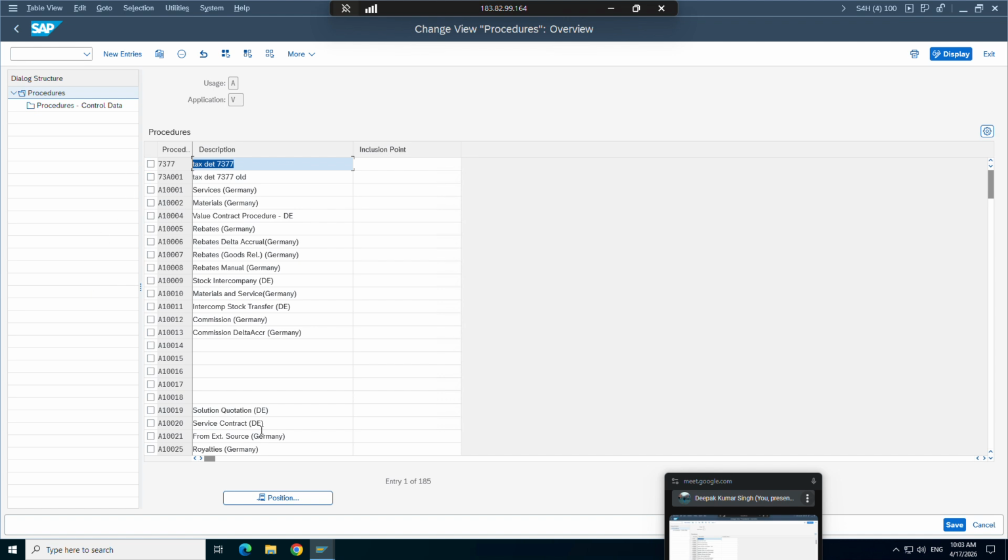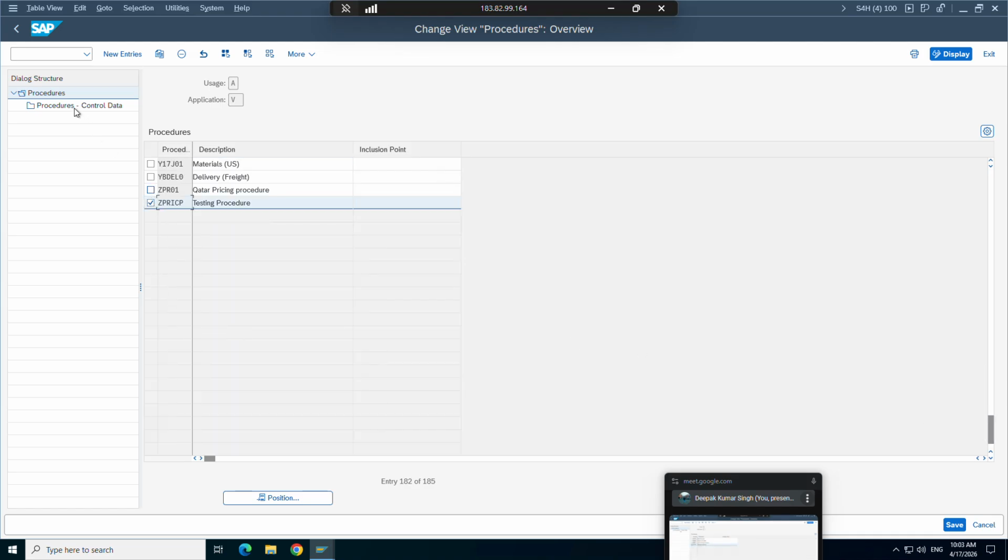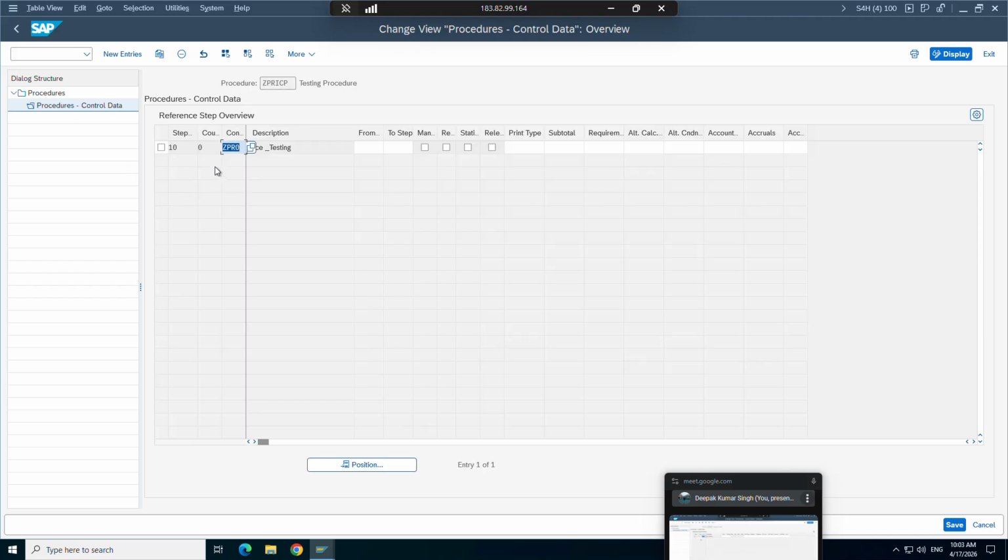So I'll go to VK11 first. Then what is my pricing procedure? It was something starting with Z. This one, correct? Here only I want to add this, right? So where I have to go? VK08 only, no? In the pricing procedure I have to add it.